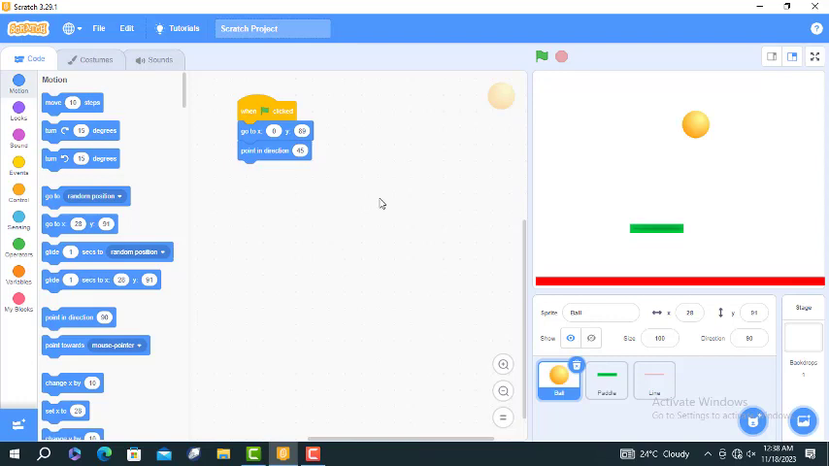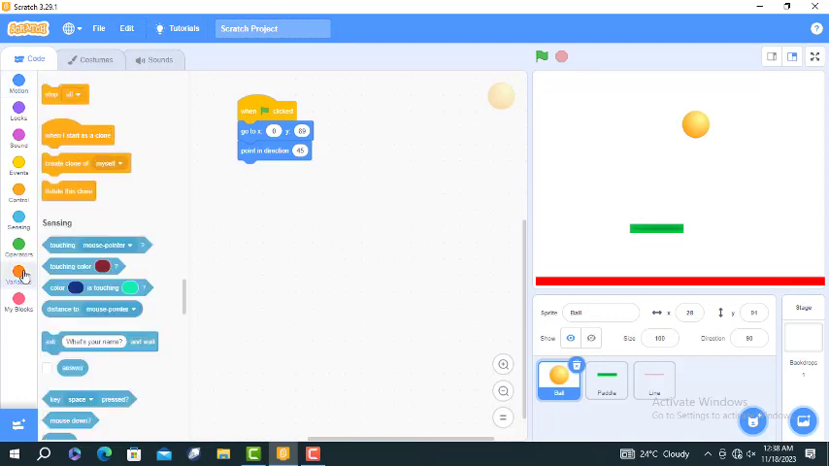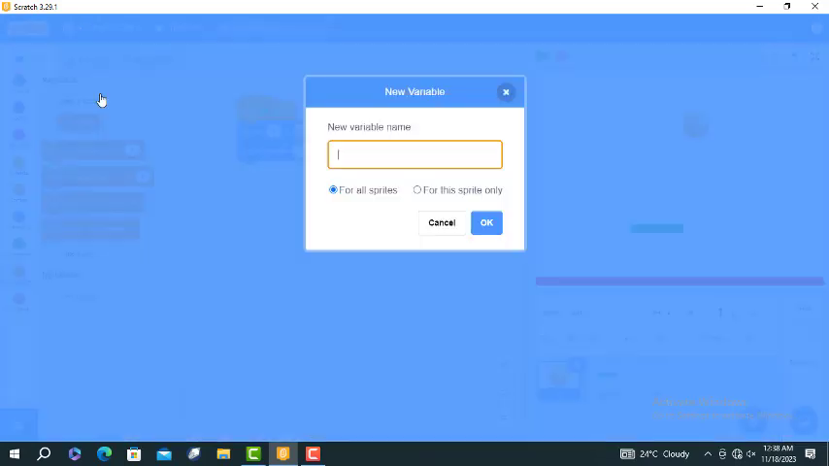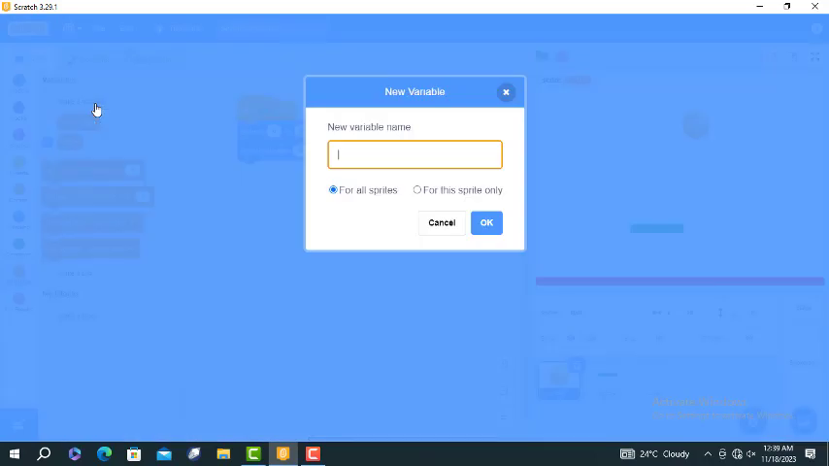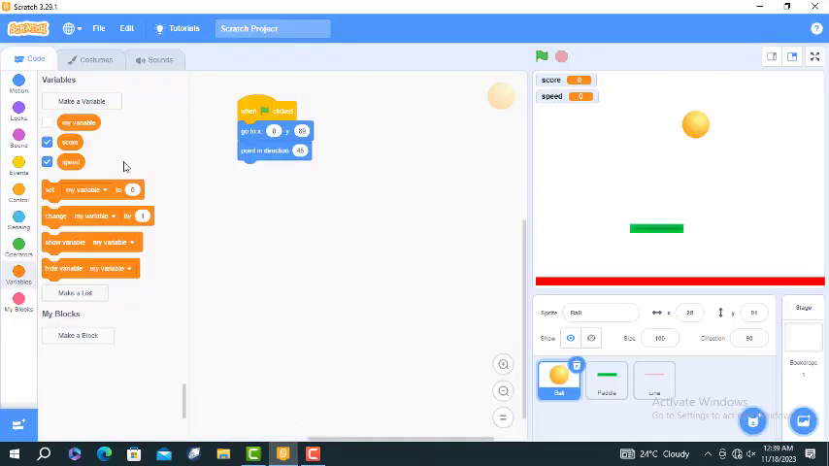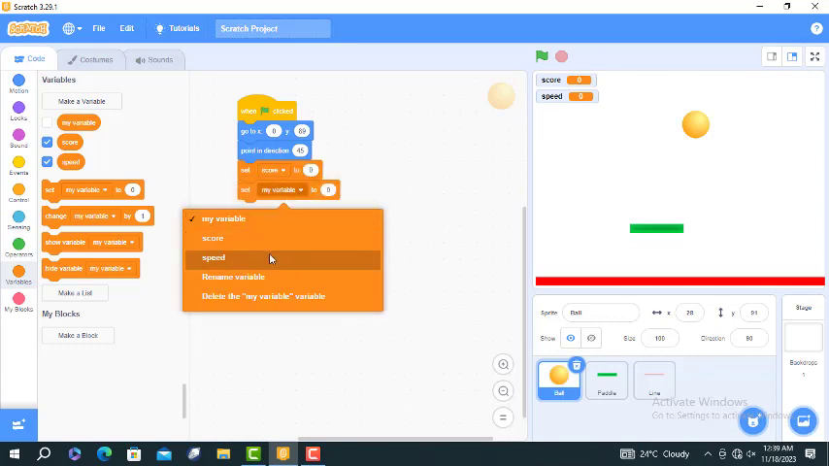Yeah, then also we need to add our score. So we're going to make a variable, name it score. And we're also going to have another one called the speed. Then we're going to pick two of these. We're going to make this the score, and we're going to make this the speed.